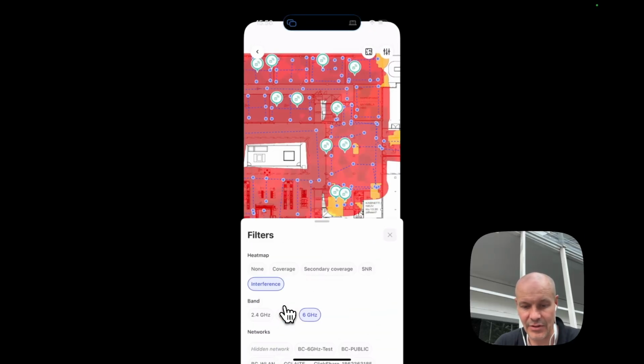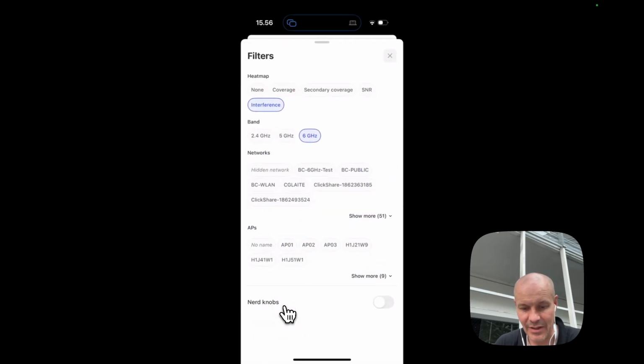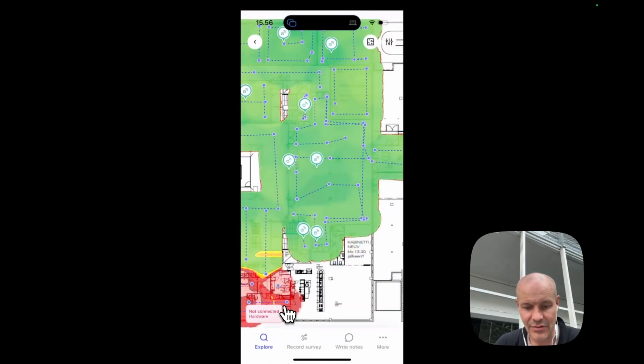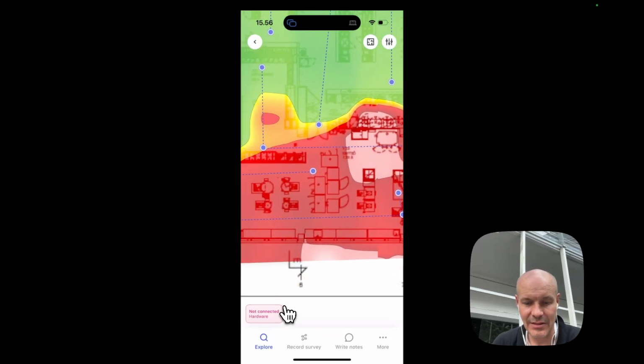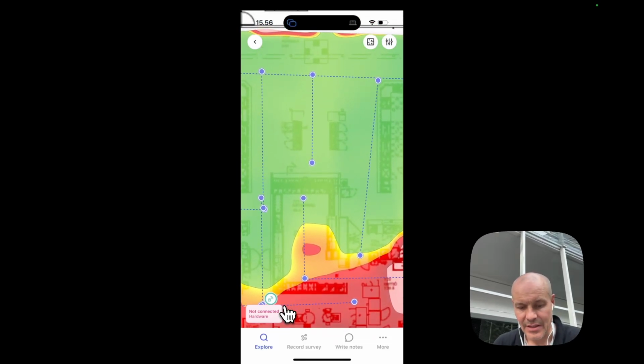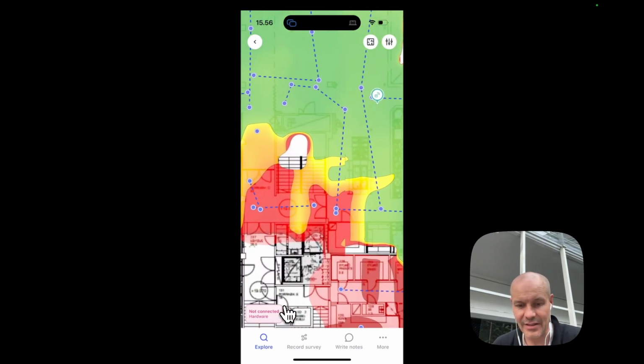Let's look at interference at this site. Looks pretty heavy. Maybe we need to do something about that. What about secondary coverage on 6 GHz? We might want to improve some areas like here. Yeah, so this is the measurement app as well. It allows you to take measurements, analyze quickly, and site survey the areas very, very quickly.